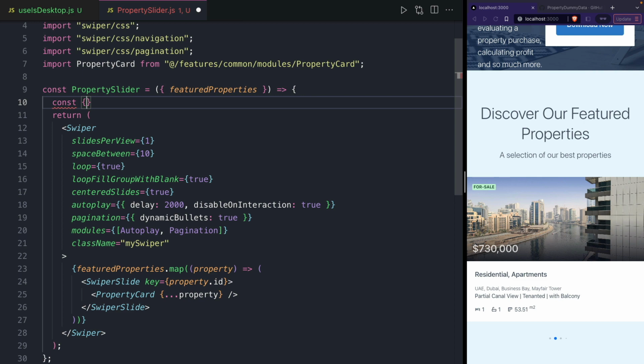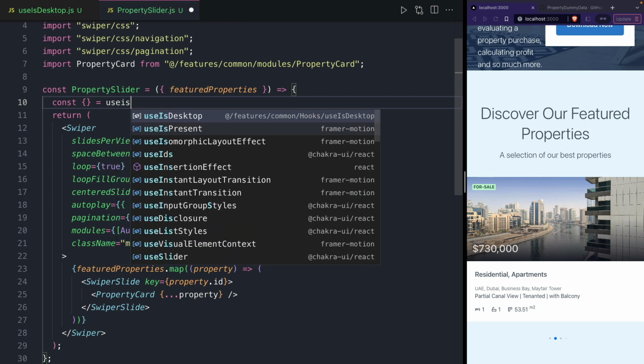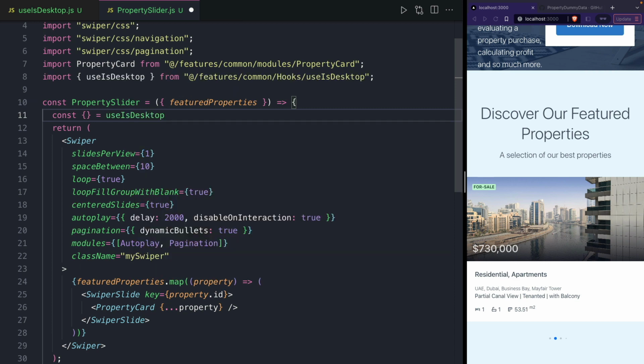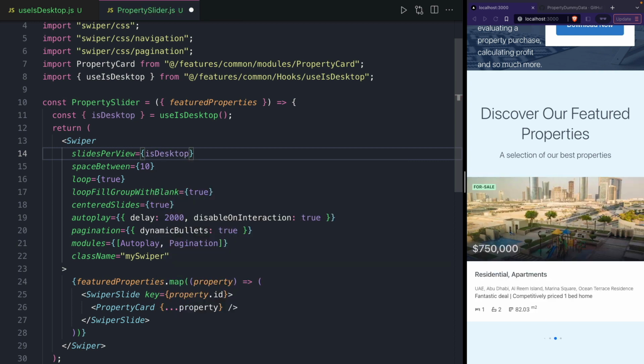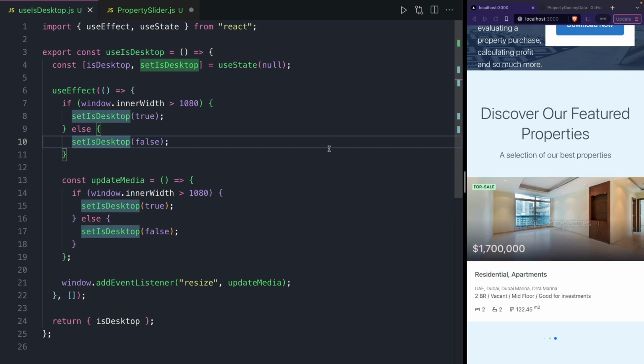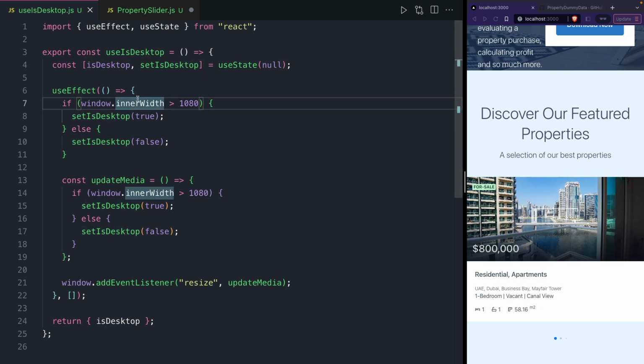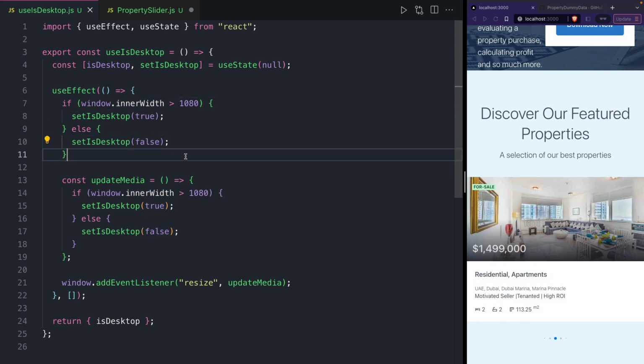I'm going to do equals useIsDesktop, and you can see it's automatically pulling in from features, common, hooks. Tab that, call it, and then from here we should be able to use isDesktop. And then isDesktop is going to be a boolean. It's going to be true or it's going to be false. So isDesktop originally is null, but on component mount, it's going to be true or it's going to be false.